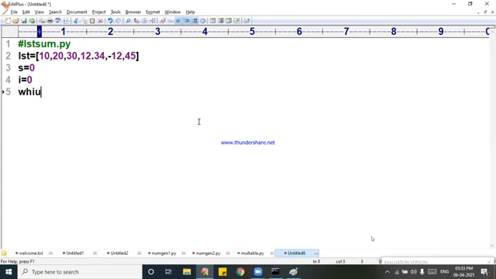Now I am writing while I less than len of LST. We already learned the len function. Len will give you the number of elements in the list. Not only len of LST, len of any iterable object you can pass. Iterable object means sequence, str object, byte array, range, any type of object. S is equal to S plus LST of I. I is equal to I plus 1. Finished.